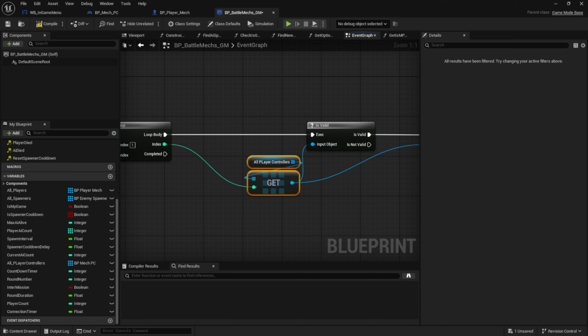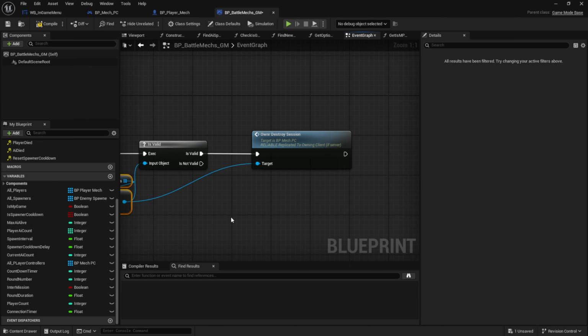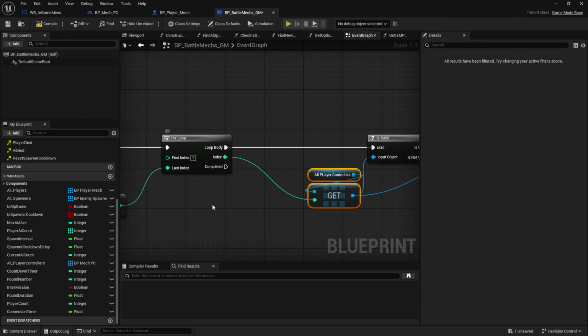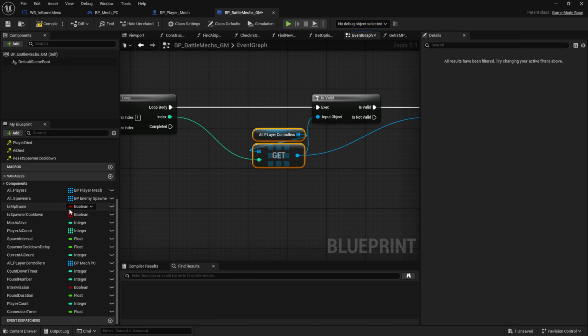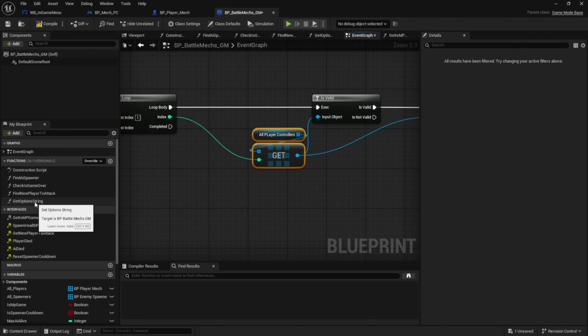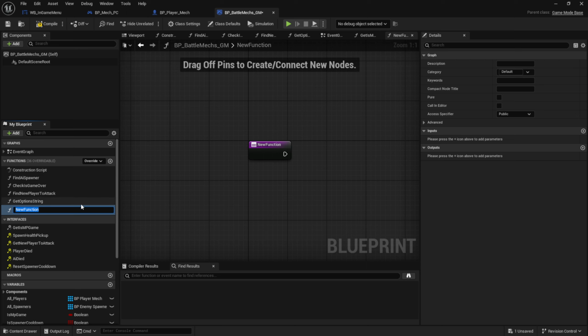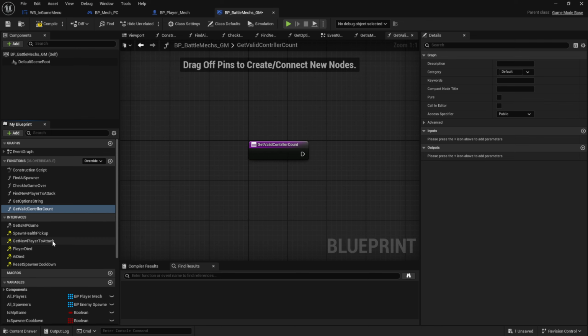Then when the for loop is done, we want to make sure that the controllers have actually logged out, because this can take a little bit. And we don't want to destroy the host session before all of the controllers have left the game. So we want to create a function again that's called getValidControllerCount, so we can get the amount of valid controllers in the game. So we're going to create a new function, call this getValidControllerCount. There we go. And this is actually going to return the count. So let's give it an output. And this is the valid count, and that's an integer.